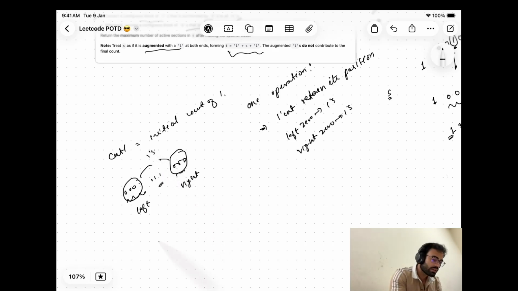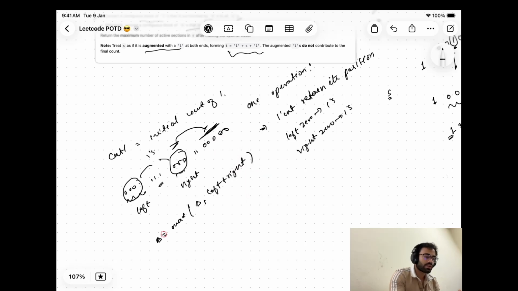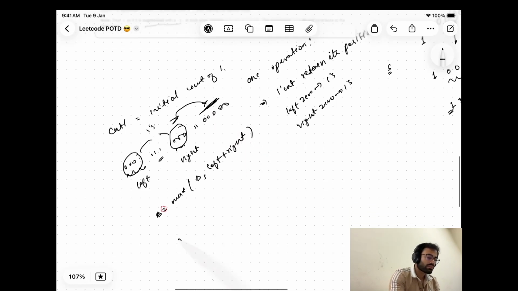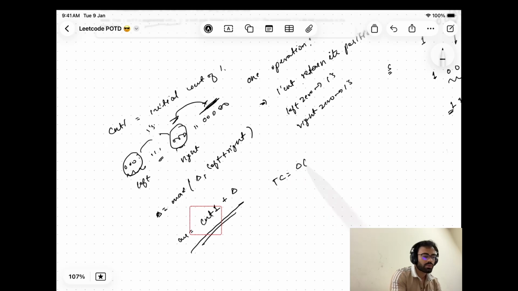So can I say this delta equals to maximum of what? Delta is left plus right. After that, there will be some ones and again some zeros, so then I will compare this part with this part. Then final answer will be what? Count of 1 that we initially had plus this delta. Time complexity is O(n) and space complexity is O(1).